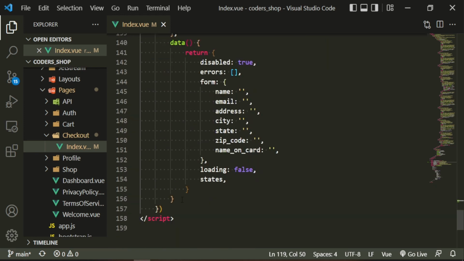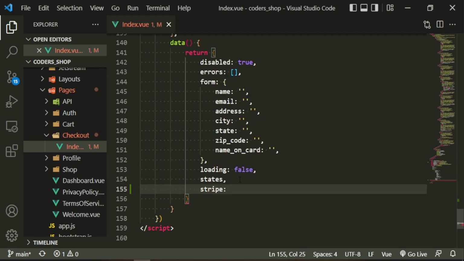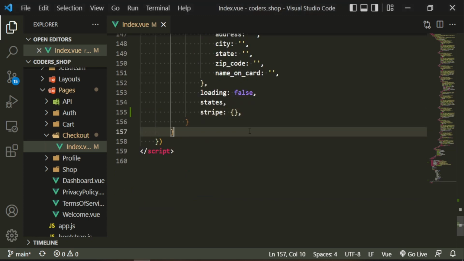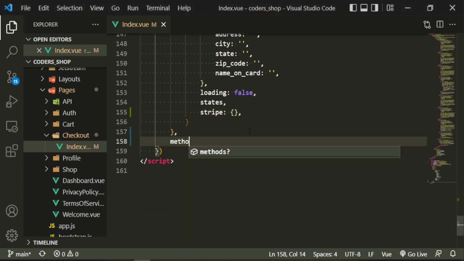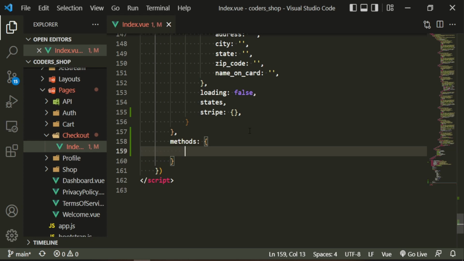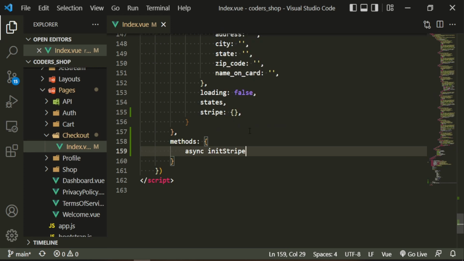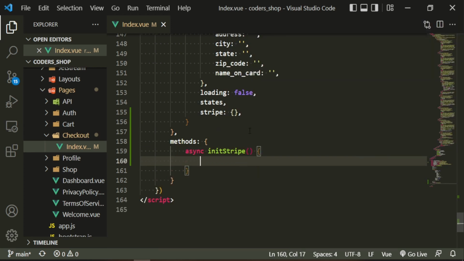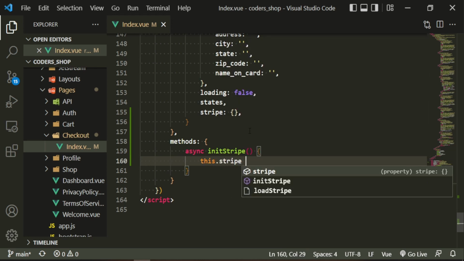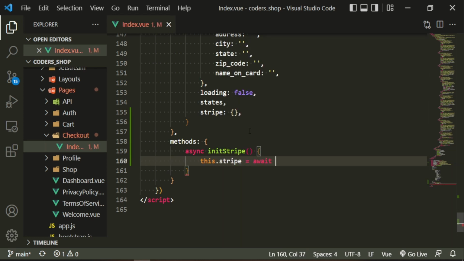And in our data properties, we can go ahead and now add stripe. And this stripe will be an object. So now, under this data section here, we're going to have methods. And the first method is going to be an async. We're going to call it init stripe. For now, all we're going to do is say this stripe equals await load stripe.